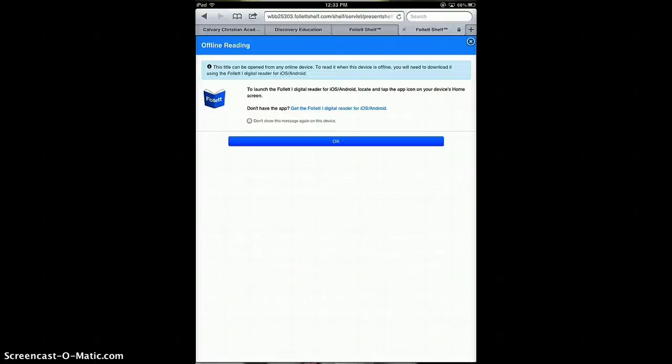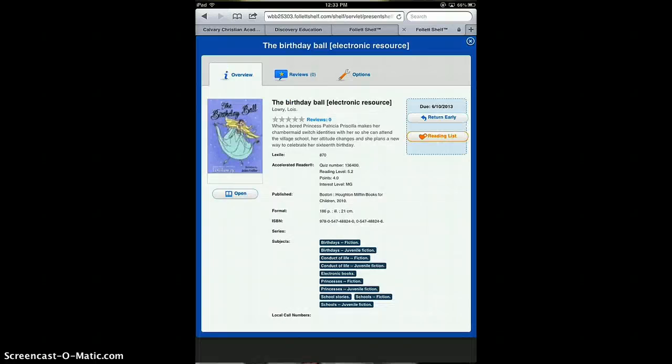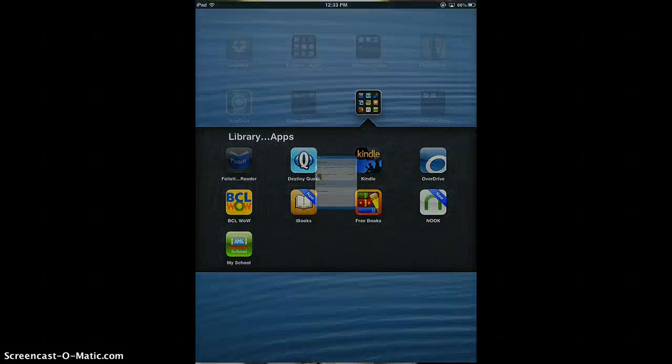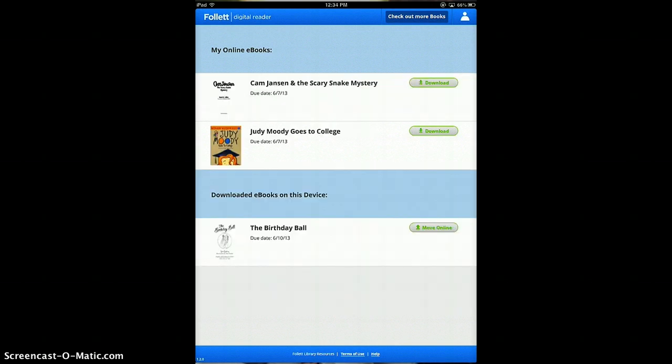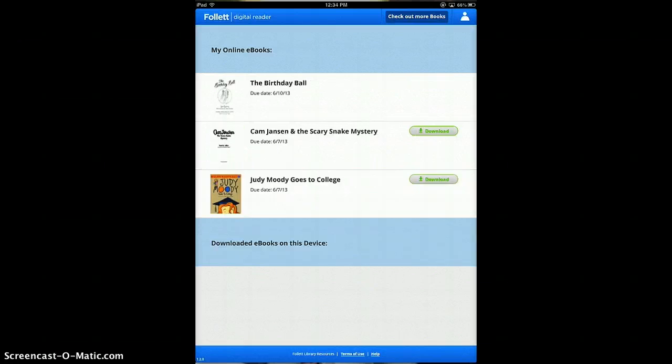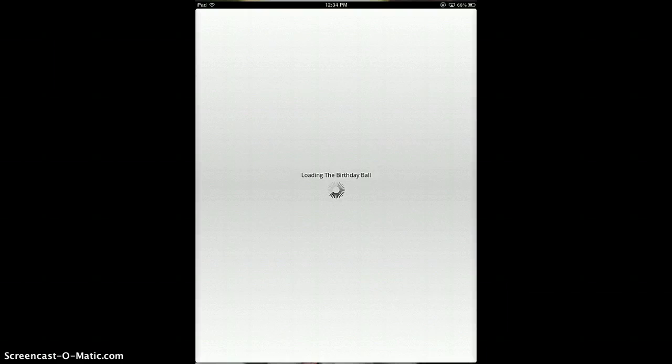This is reminding me that I can use the Follett Digital Reader app, which I already have. So I can go back to the app and I should see the birthday ball, and there it is. So now it is in my app automatically. I can download it so I have it with me and it will open up in the Follett Digital Reader app. And when it's opening, you can see some of the different functions of the app. Open Sesame. There we go.